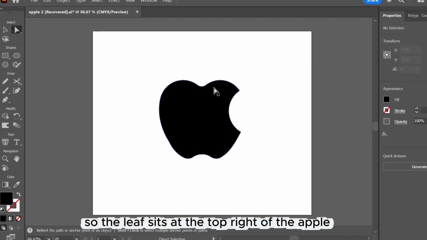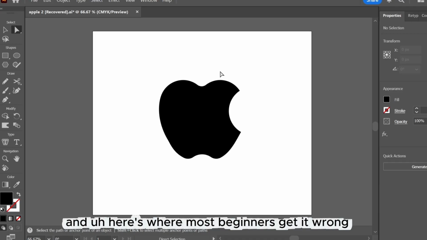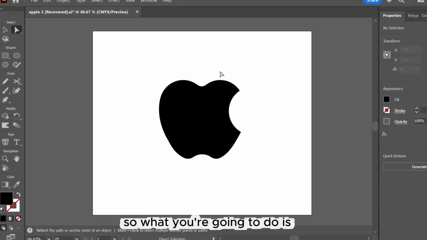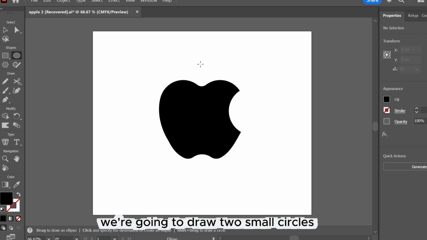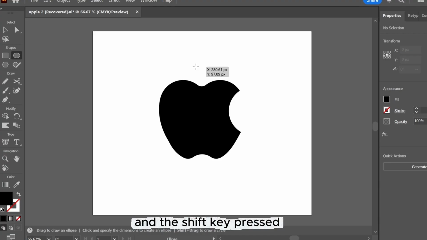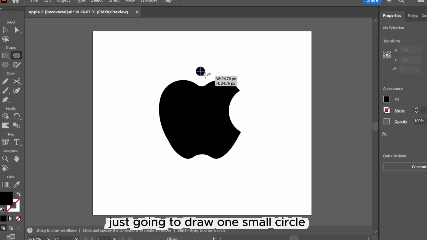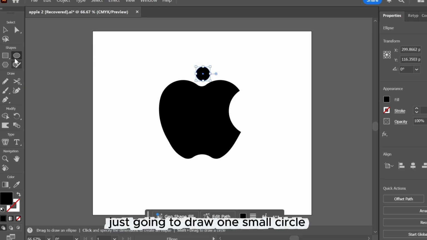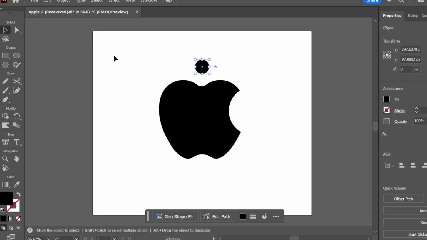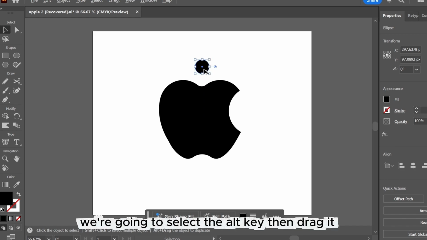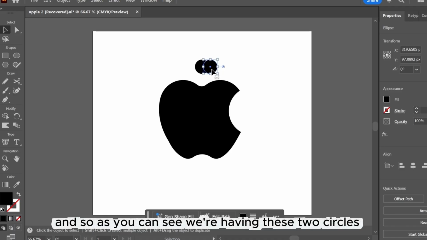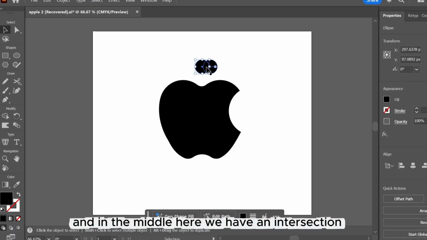So the leaf sits at the top right of the apple, and here's where most beginners get it wrong. So what we're going to do is draw two small circles at the top around here. With our ellipse tool selected and shift key pressed, just going to draw one small circle. Let me put it around here, and we're going to duplicate it. So as we did earlier, we're going to hold the Alt key, then drag it somewhere around there. And as you can see, we have these two circles, and in the middle here we have an intersection.